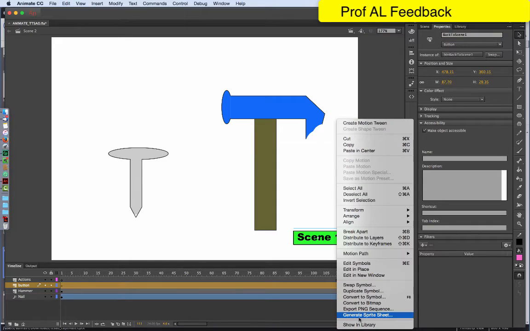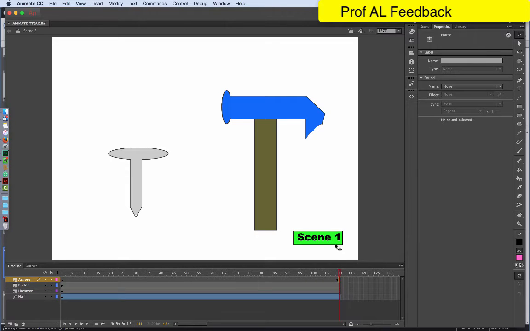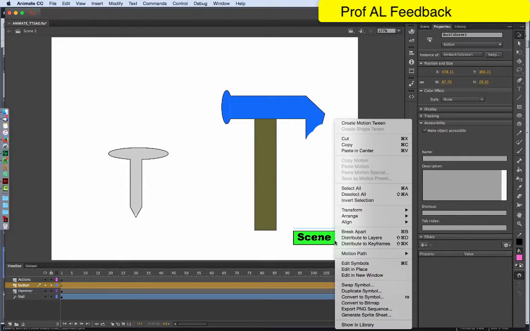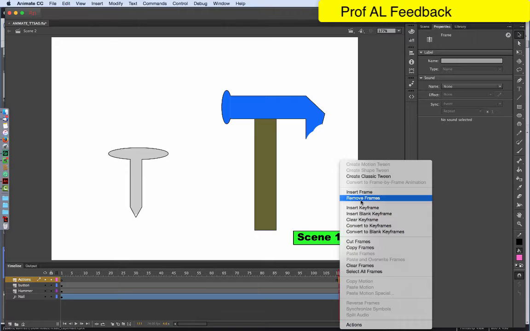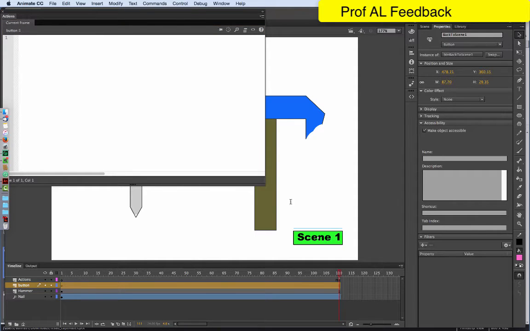So I'm going to control click, and for me, where's my little actions? Oh, I need to do this. I need to go to my actions layer, and there we go. I'm going to put actions in there. Okay, I'm going to go to this instance. When I click on that, it takes me into here.